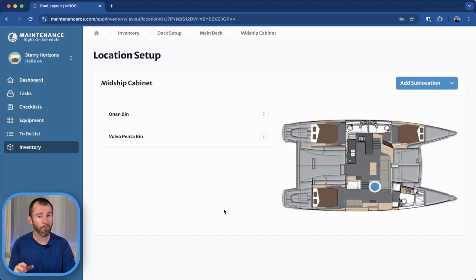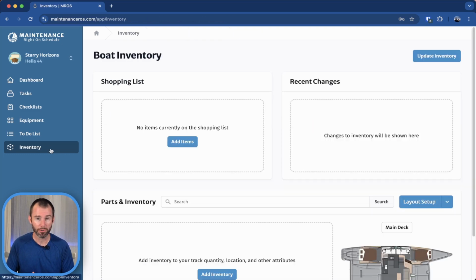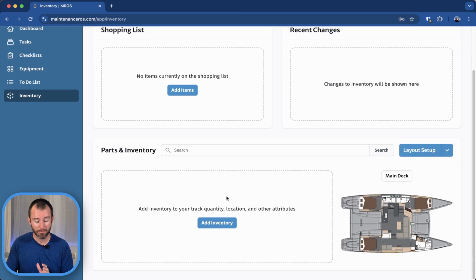That covers all the basics for creating your decks and storage locations within MaintenanceROS. Now, I would also like to quickly cover how you can edit some of this information as needed. I did make a little bit of a mistake earlier to give you a preview, but this will help just for future reference if needed. Let's come all the way back to our inventory page.